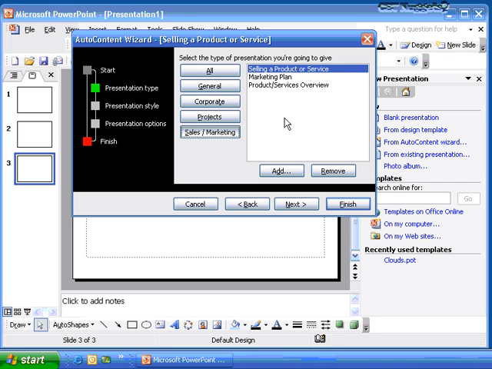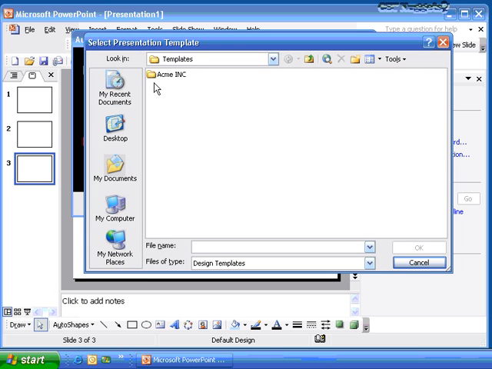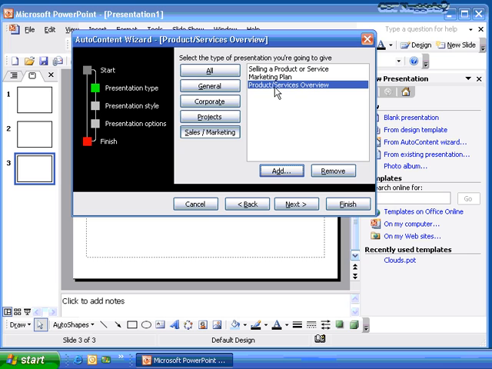Well, in keeping with our tradition here in Office 2003, I'm a closet musician. I like playing a lot of instruments, and that's why, if you notice in Excel and my Word titles, I've used Acme Instruments Incorporated. Well, guess what? We're going to use that as well throughout these presentations. So, product services overview. We go, okay, this is the one I want to do. If I wanted to add a template, I just click on Add. That's not a problem. I can pick a template if I want to, but we'll just stick with the product services overview. Click Next.